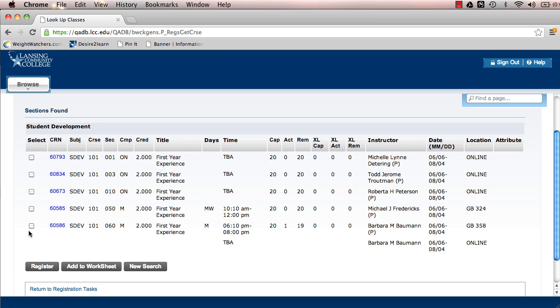First is CMP. That stands for campus. Banner will show online classes at the top of a page, followed by main campus, followed by any of our extension centers and West Campus. And so if you're looking for an online class, you're going to look for Campus ON, for main, M. WC would stand for West Campus, and the other abbreviations for St. John's and Livingston are on the screen now. It's also important to look at what days the class is offered.